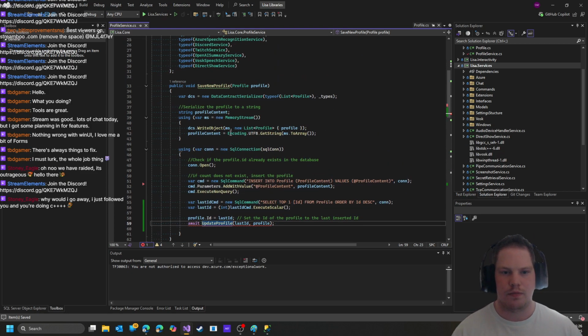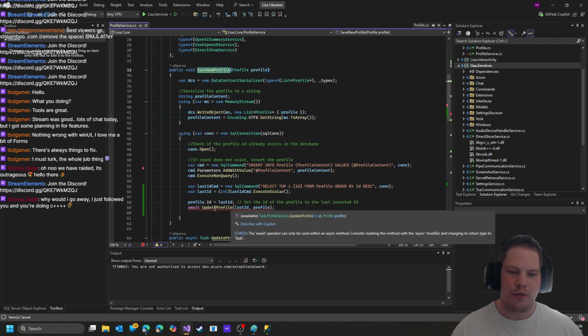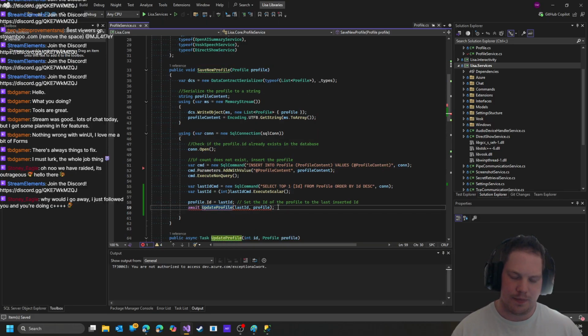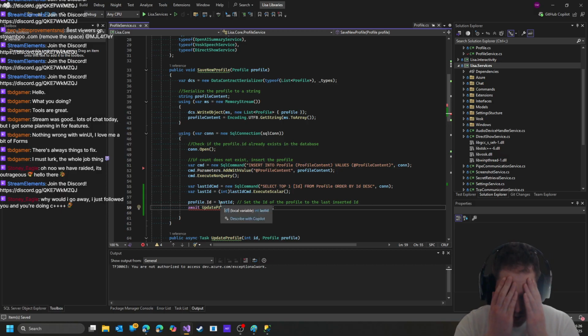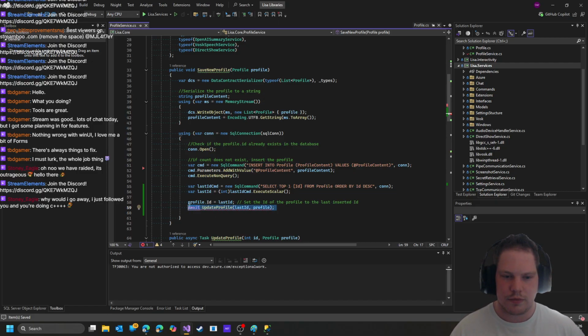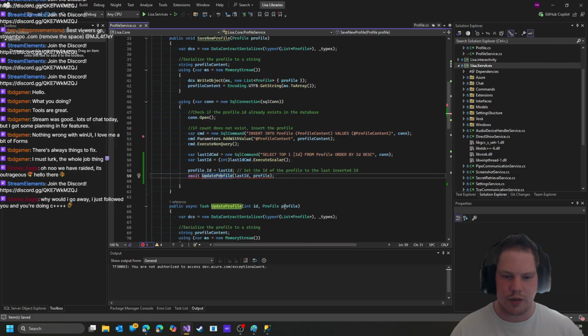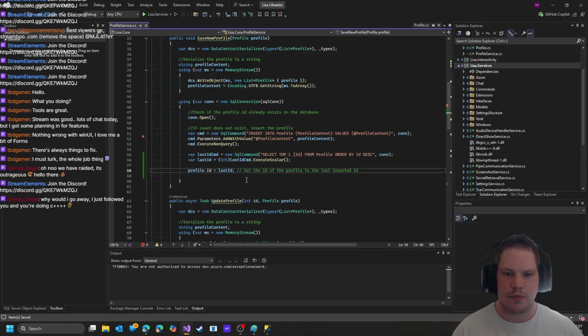This would be a what? Save profile is not an asynchronous task. Oh boy. What was I taking at the time? Okay. Okay. No need to panic yet. No need to panic yet.